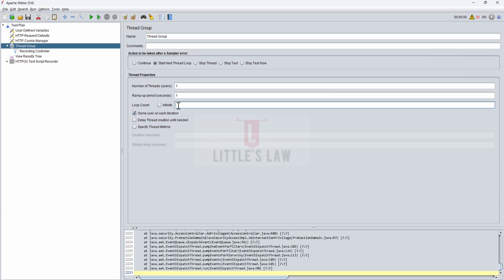In case you are validating your script, or while you are creating your script you want to debug it or make sure the script is working fine, in those scenarios you can use one iteration to check whether your script works fine. While you are doing your test, that's the next part. For that, we'll have to use the specified thread lifetime, but we'll see it slowly now. Before we move on to the same user on each iteration, delayed thread creation until later, and specified thread lifetime, we will see a few things.